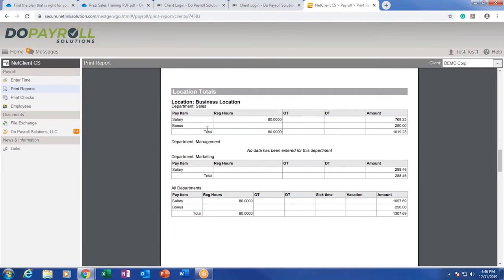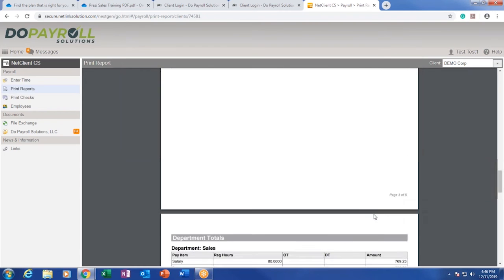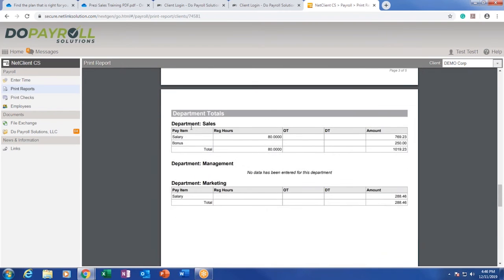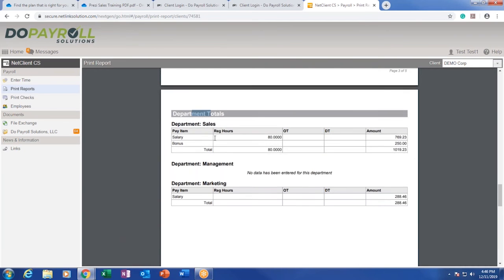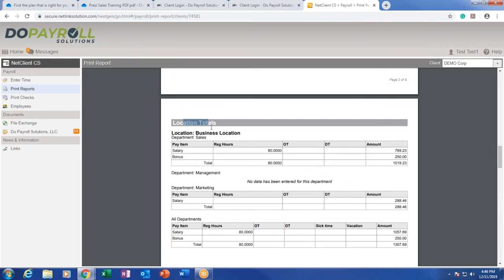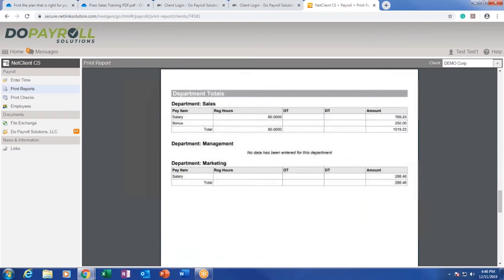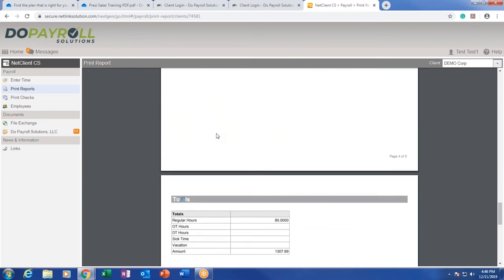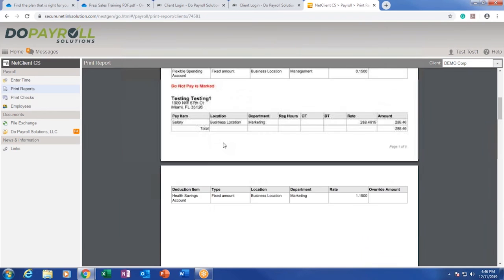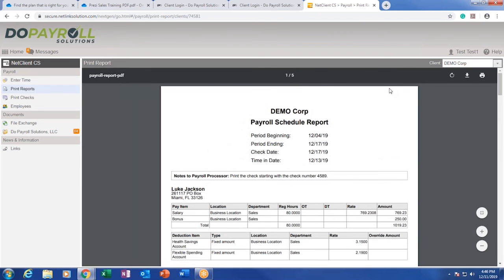Here they can check by department: sales department totals, marketing department, all the departments together, and the total. Sorry, this is still department total. So this one is by location, and here we have the general total. So this is a report where the client can verify the information is correct before completing payroll.